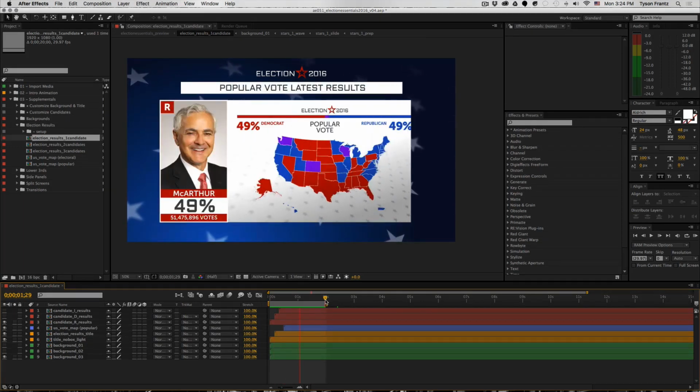And as you can see, 1 candidate pops up, and then a map is revealed, which is currently the popular vote map. And then there's also the popular vote latest results. So now how do we customize this? Well, first things first, we would need to decide, is this going to be a composition for the Republican candidate, Democratic candidate, or an independent candidate?